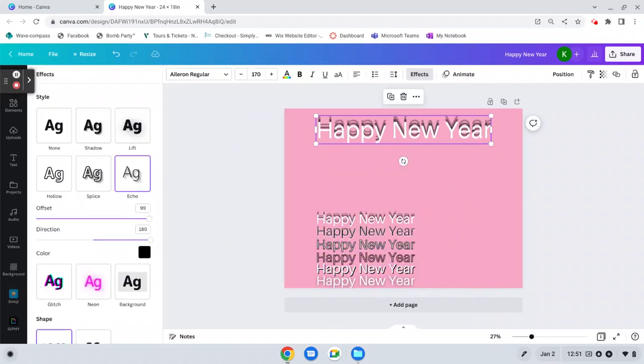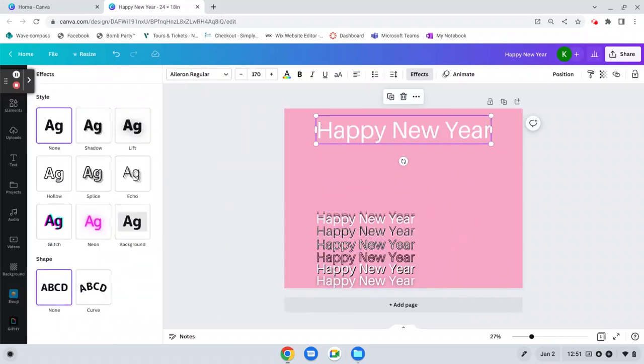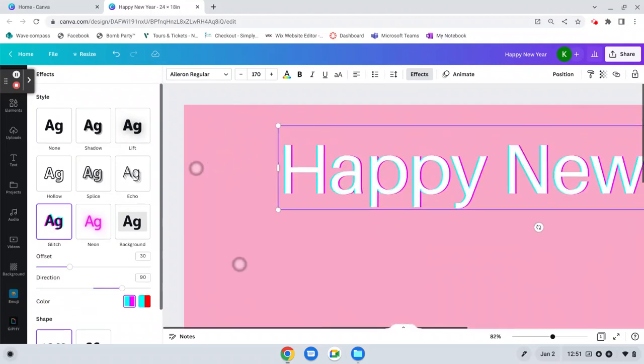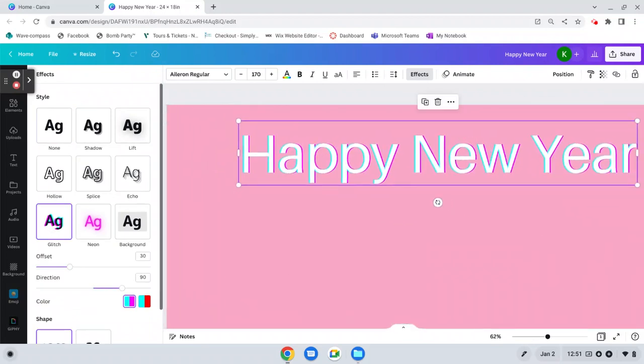Okay, so the next one is glitch. In movies, anything that glitches is either purple and blue or blue and orange-ish colors, which you can see they've got right here. You can't change these two.